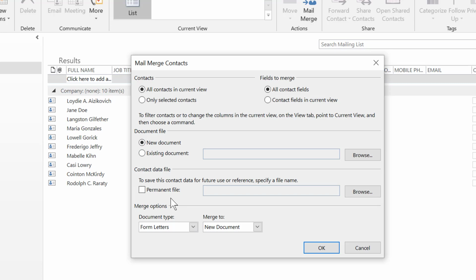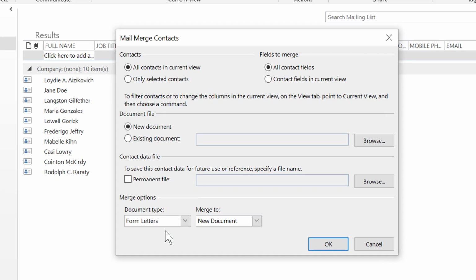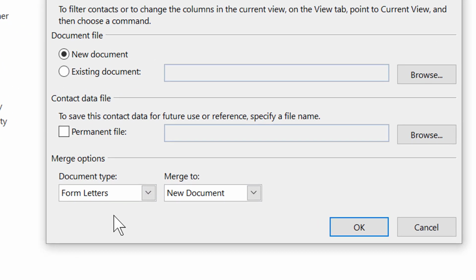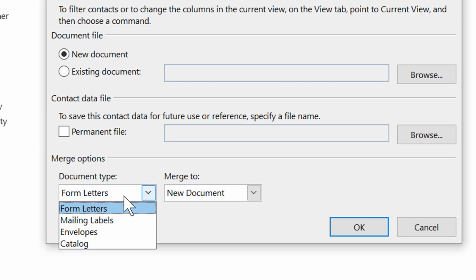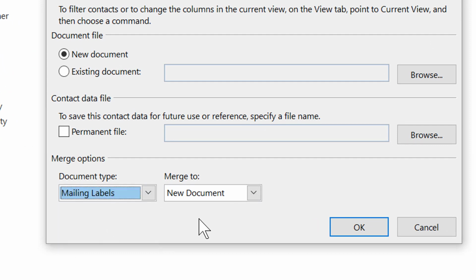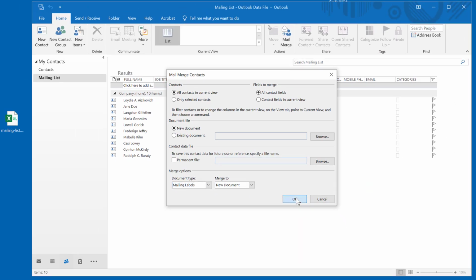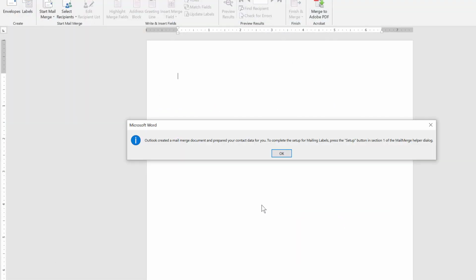It's also asking me if I want a contact data file. I'm not going to create a separate contact data file for this, so I'll leave that unchecked. It's asking me what I want to merge it as, so I do need to choose mailing label at this point. Again, I'm going to merge it to a new document. This is all I need to check on this screen. I'm good to go, so I'm going to click OK, and it'll bring me into Word.